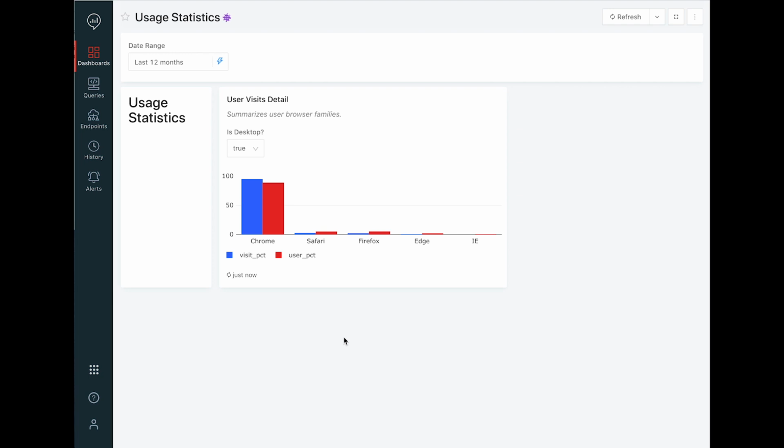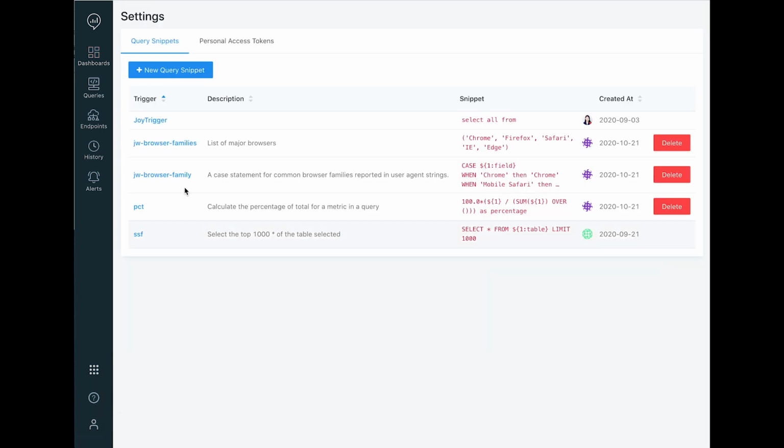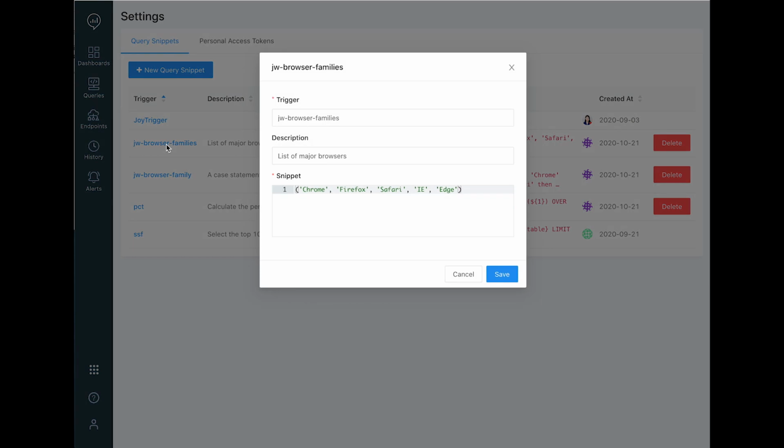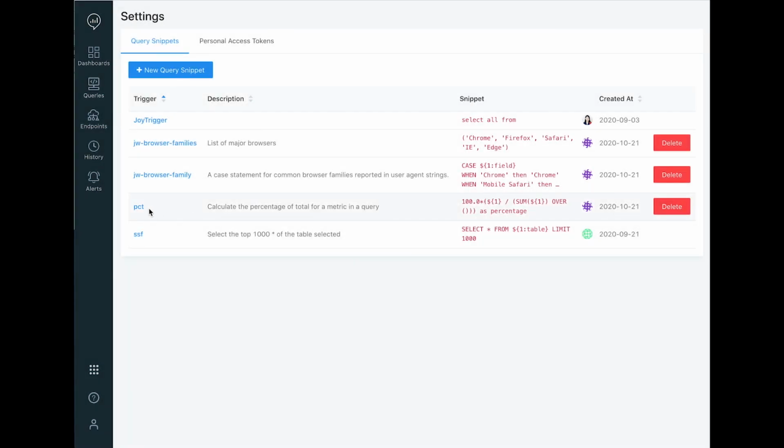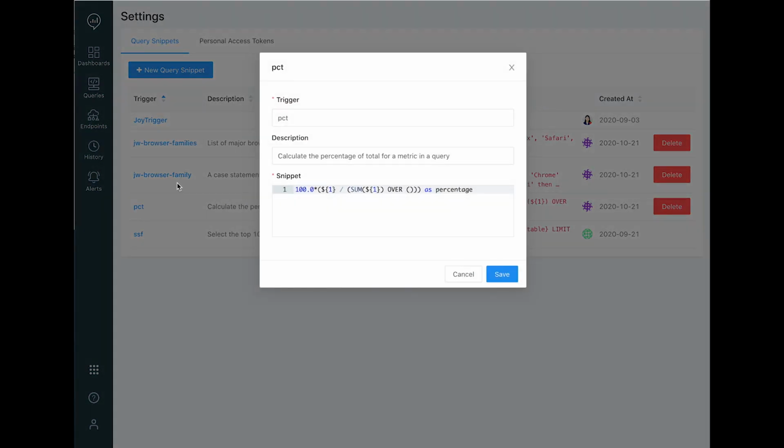All right, so as part of writing that query, you saw me use a couple of query snippets. I'm going to show you how those work just a little bit. I'm going to click on my profile down here under settings, and here's the query snippets. So one, for example, that I made was just a list of major browsers. And this trigger is what I type inside the query editor to tab autocomplete. I just used my initials and then browser families. You can see when I created the PCT trigger, there's a description of what it does.